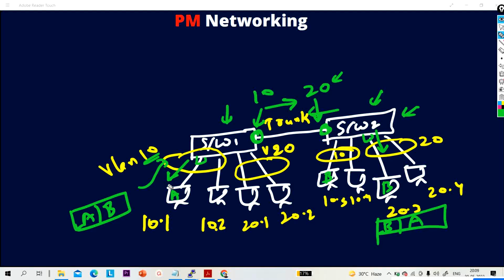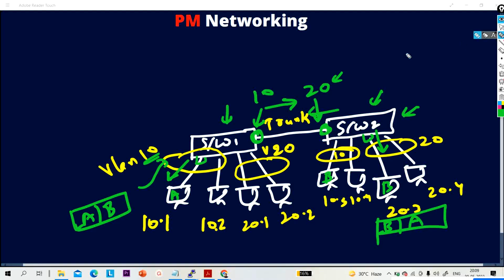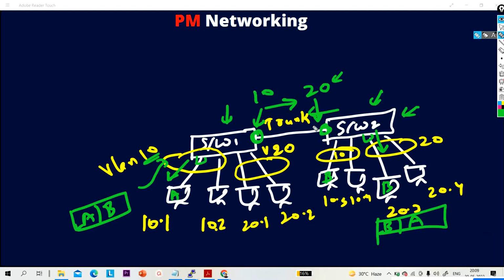Inter-VLAN, because they are two different VLANs. No, this is one way that you can make communication possible between two different VLANs as well. But for every VLAN, we need one cable between the two switches. This is not effective. That's the reason why we are not using it.